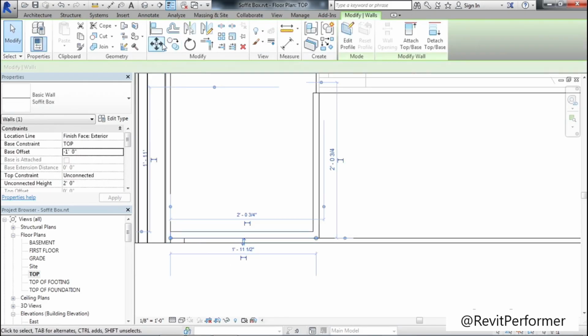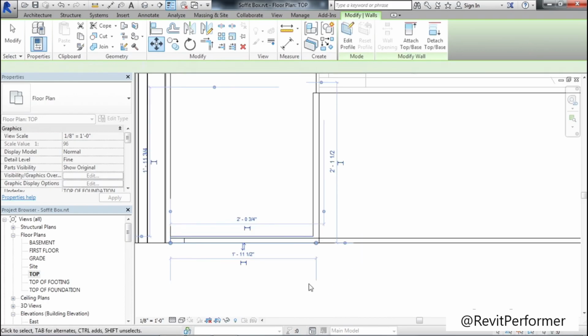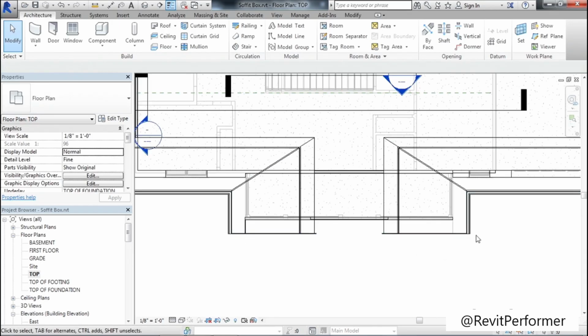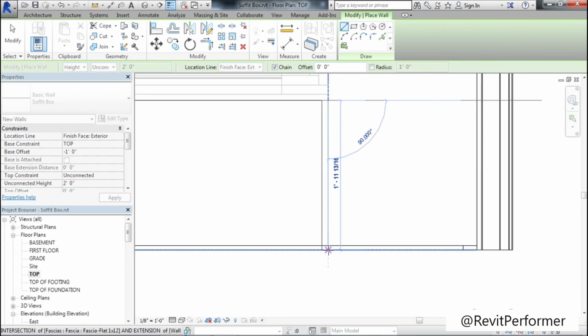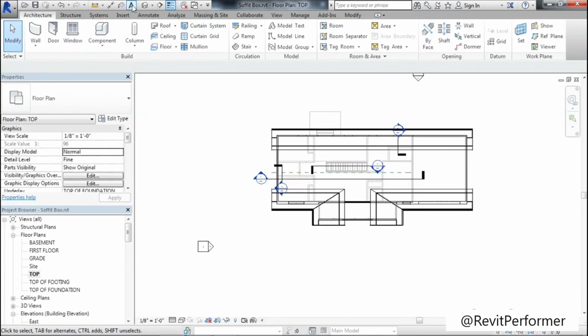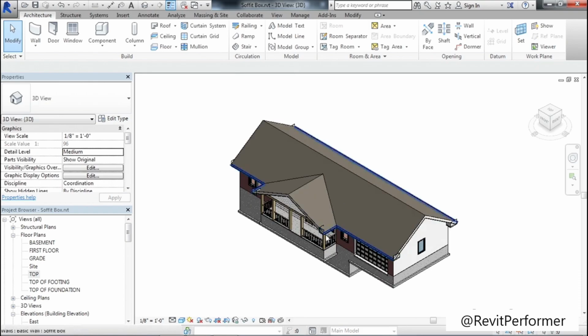So I'll select on the wall, use the move command. Make sure this wall goes to the outside edge. And do the same thing on the other side. When that's complete, we take a look at it in a 3D view by selecting on the default 3D view icon. And once we zoom out, we can see that we have our walls here on the corners.